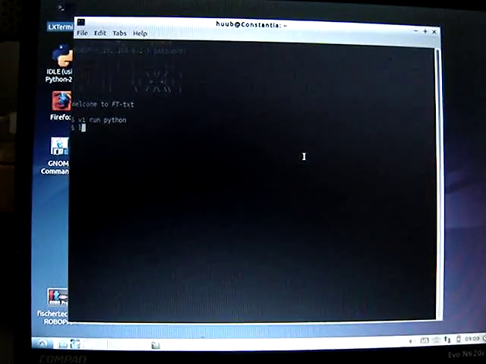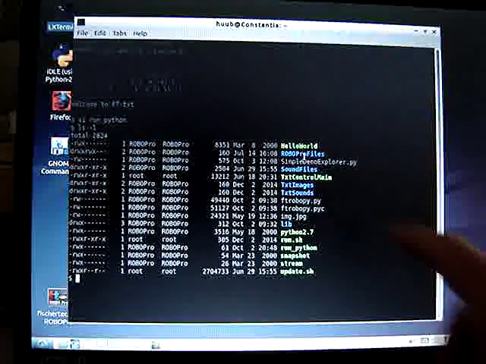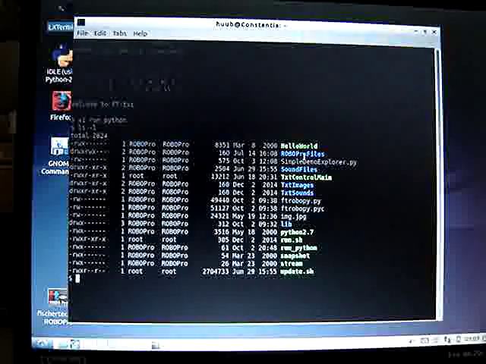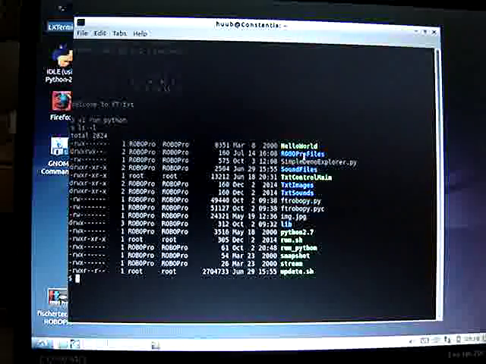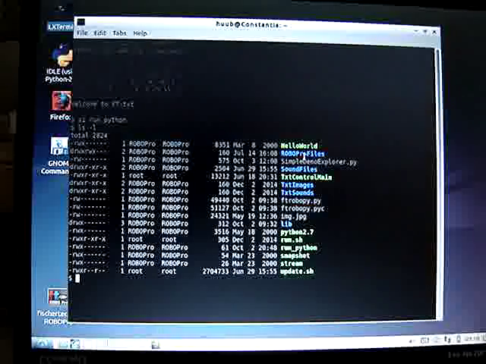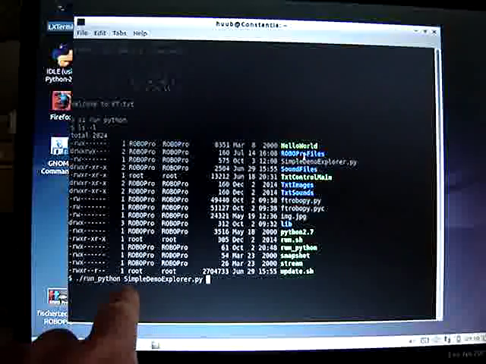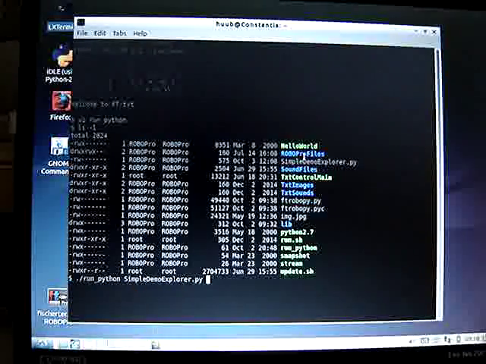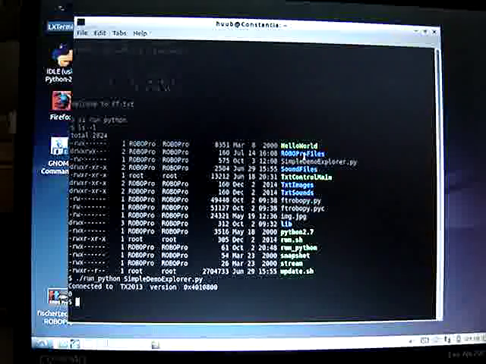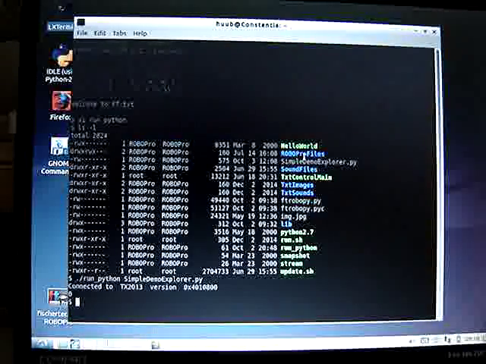So let me exit this script, and as we can see, this is still the simple demo explorer.py, and if I run Python and I type in as an argument simple demo explorer, it runs. So that is to make things easier.